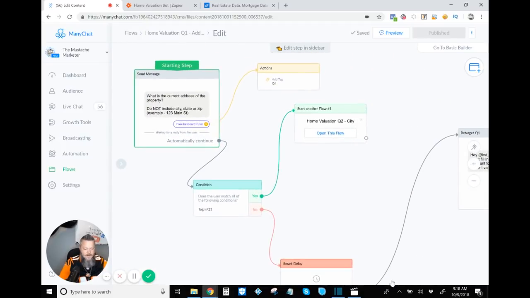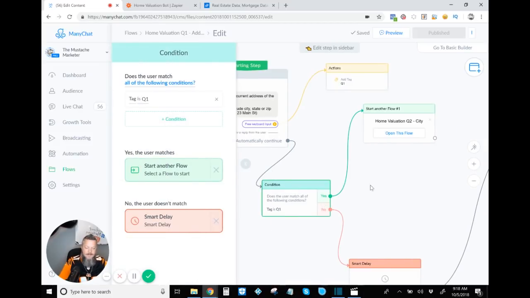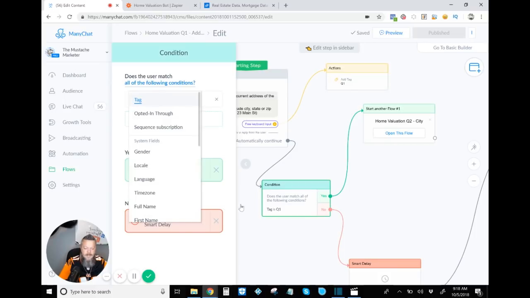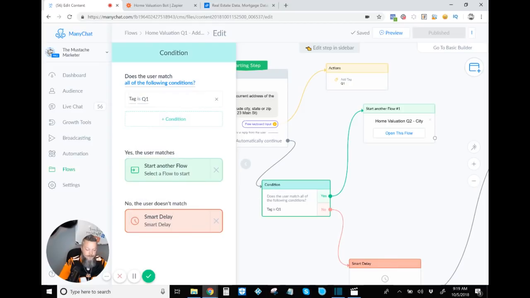So you can see here, we tag them with question 1, and then we're going to make a condition. Inside this condition, if they match all of the following conditions, we're going to tag them with Q1, that's for question 1. So you can go in here, pick tags, opted through, sequence. We're going to use a tag, and we've already created that tag, which is going to be question 1. If the user matches that question, they're going to continue to the second question in the flow.